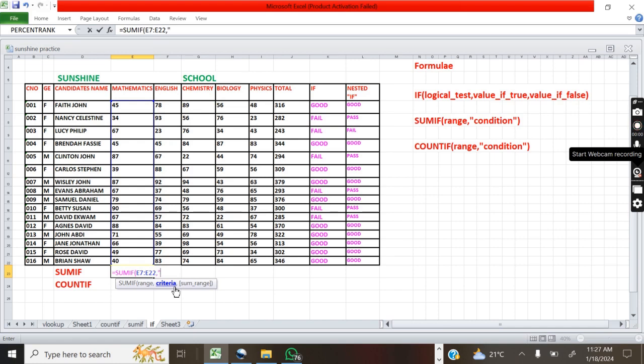I will want to sum up any mark that is above or greater than 80 in mathematics. Then I close the brackets. Then I close that part. Then I press the enter. So the total marks that are above the 80, how many do we have? We have 88, 90, 87, and 87. So it should sum up, or should total to 352.